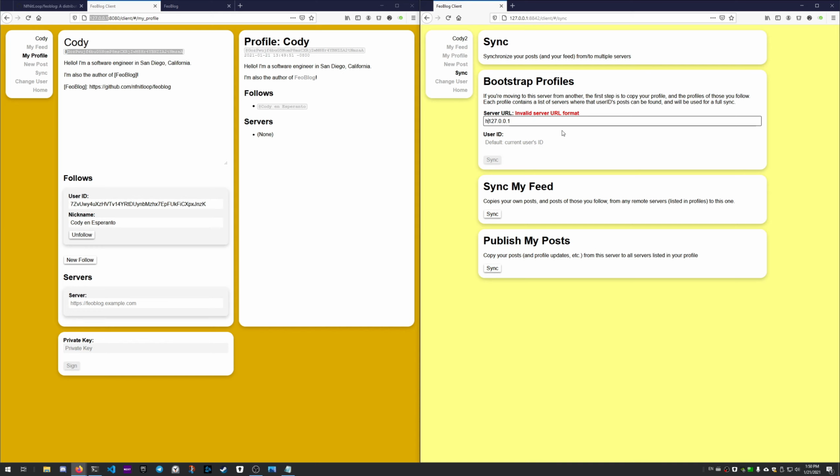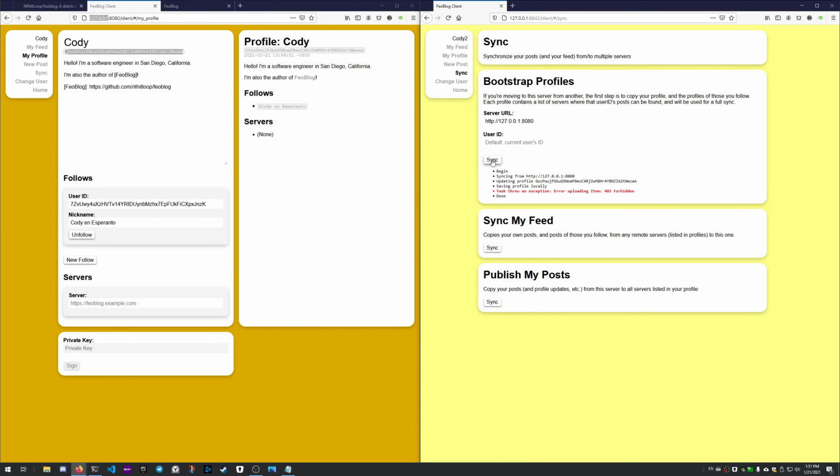Whoops, it needs to know that it's on HTTP. And it also needs to know that it's on port 8080. But by default, it will use my current ID and try to sync that to the local server. Again, since the local server is completely disconnected from the other one, I need to let it know that I'm allowed to post to that server. So let's do that.